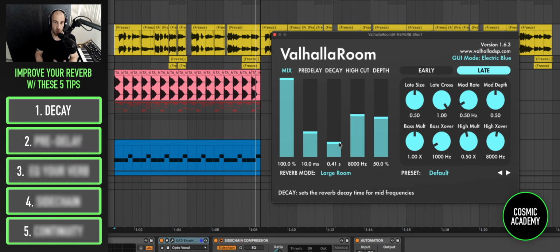The reason the shorter decay is sounding better in this specific instance is because it matches the available space I have in my mix.